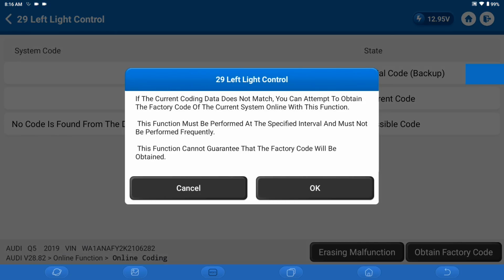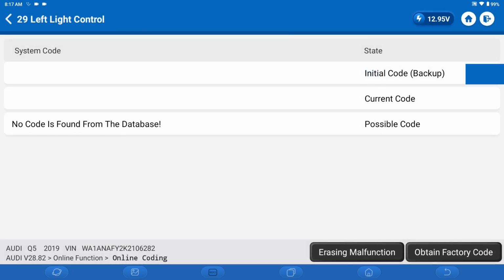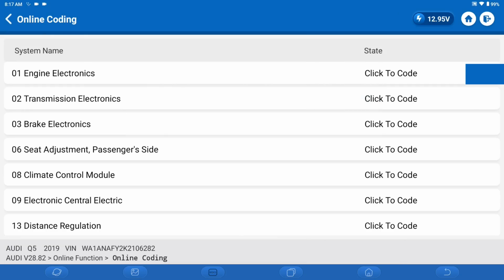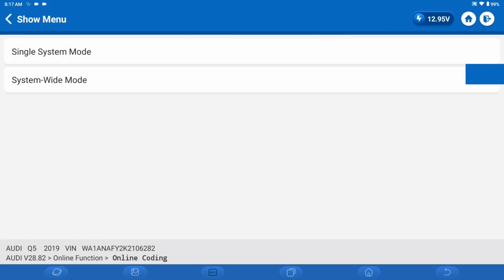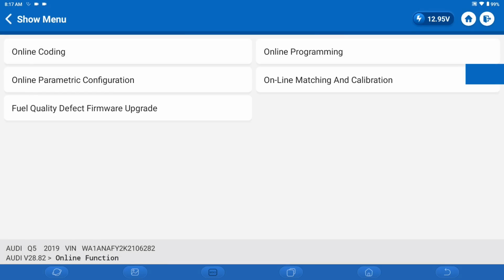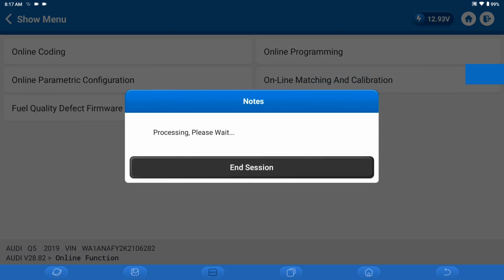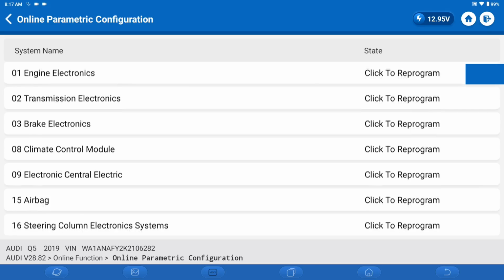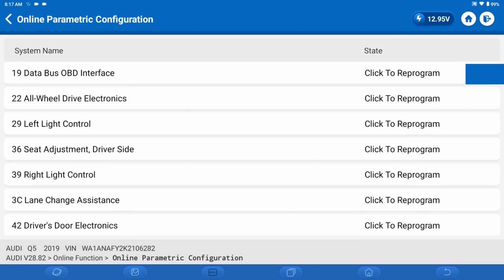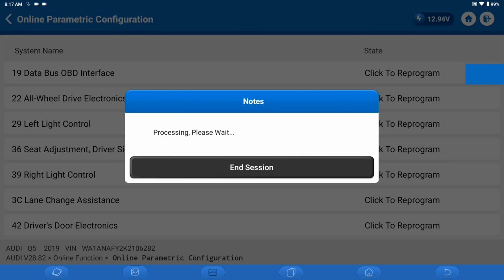Like I said, usually when I see a new module, it would show codes for incorrect coding or whatnot, but let's see if there's any other options. Maybe it's not through online coding, maybe it's through something else, online matching and calibration or parametric configuration. Like I said, this is very different from the factory scan tool. With the factory scan tool, you go to the left light control, click to reprogram. You go to the SVM, and it does it all for you. So let's see.